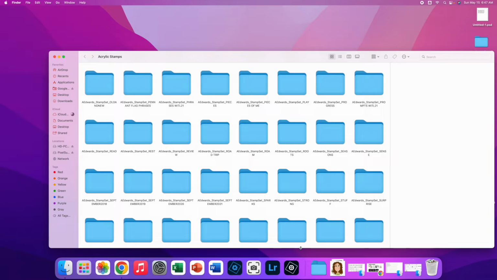Hi everyone, and welcome to my video showing you how I have been organizing my acrylic stamps in Photoshop Elements Organizer. I have been subscribing to Ali Edwards' Story Kit and Story Stamp for quite some time. When you subscribe to both the kit and the stamp, you get the digital versions along with that. So I have the digital versions of all of my stamps.